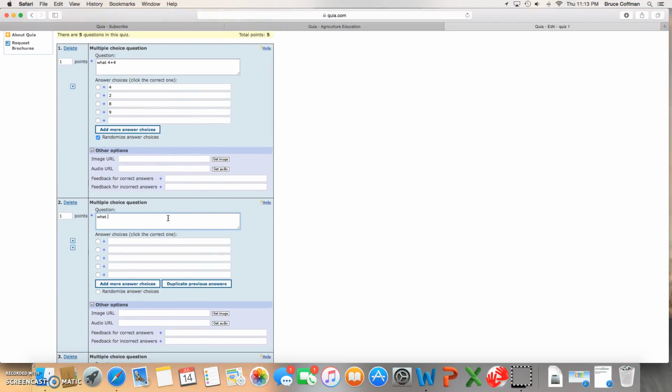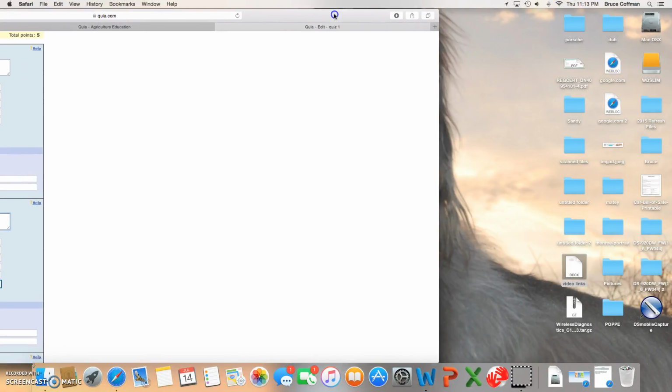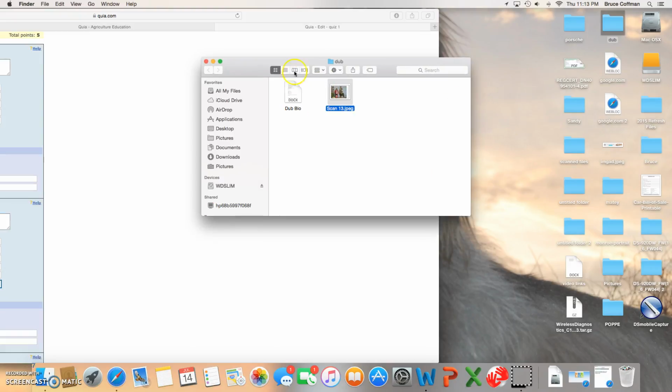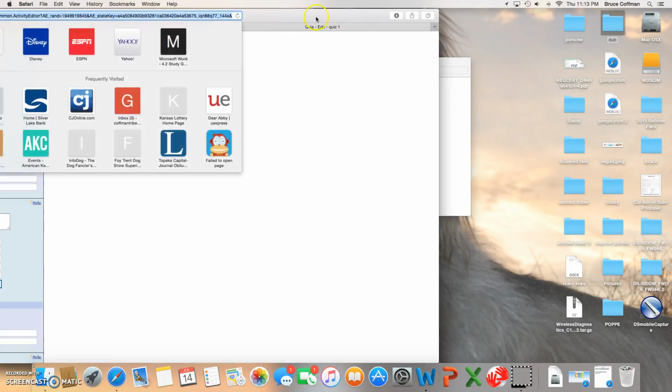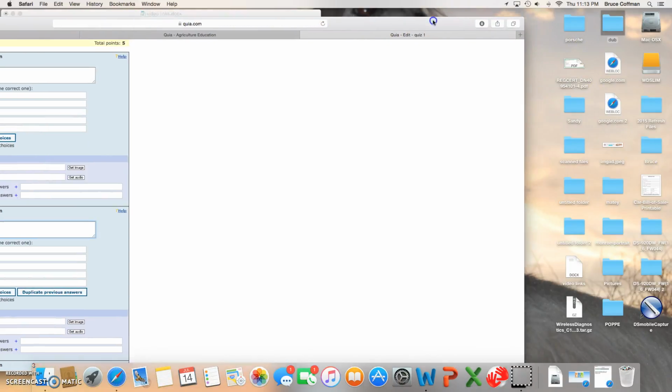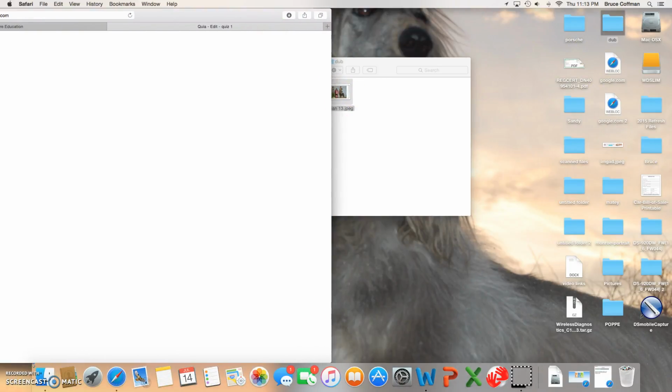So what color is this dog? And I'm going to scroll down, and my parents show dogs, so I'm hoping that this will work because I'm not used to their computer. So I'm going to take this picture.